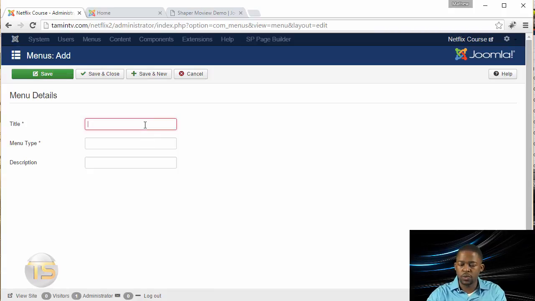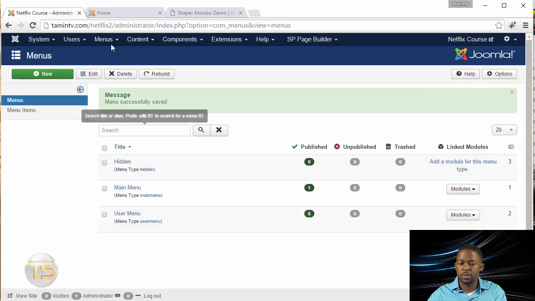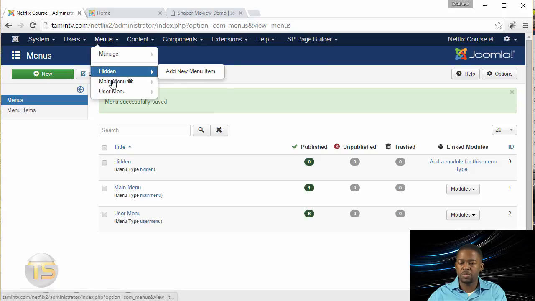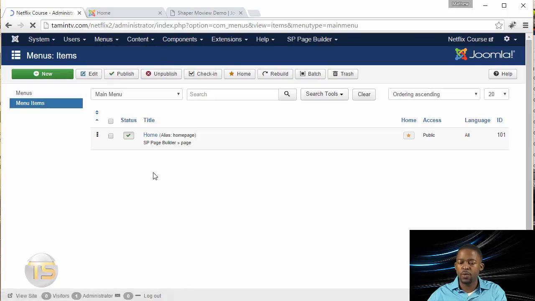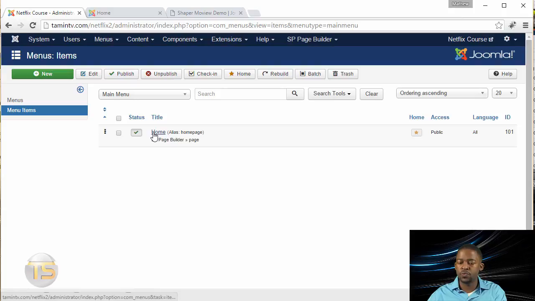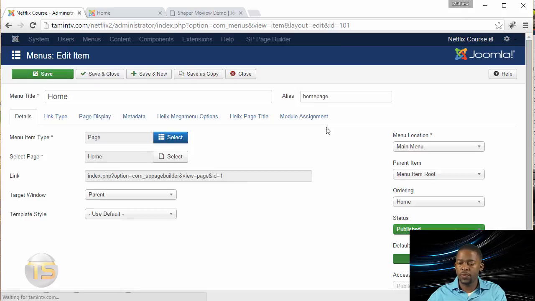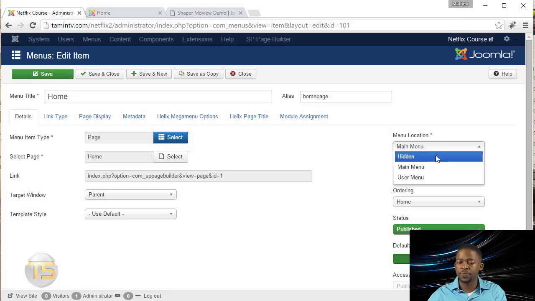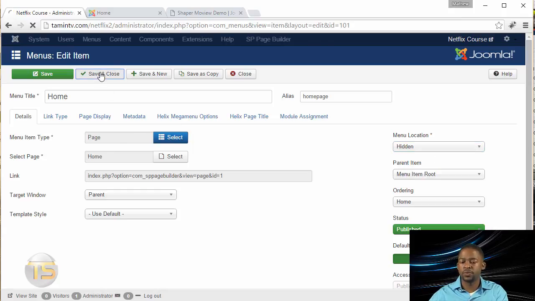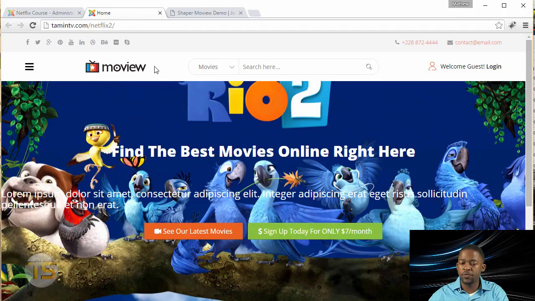So we're going to call this one hidden, and then save and close. And we're going to go back to menus, back to the main menu. And what we're going to do now is move this home menu to the hidden part. So go on that, and click where it says menu location. Put that to hidden, and then click on save and close. So now when you go on the home page and refresh it, when you put your mouse over here, there's nothing here to show.